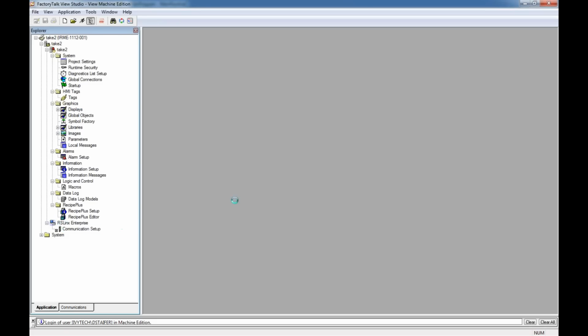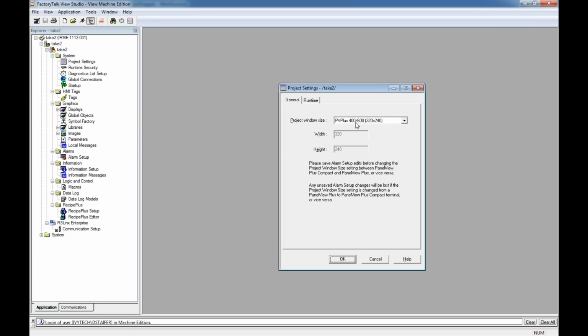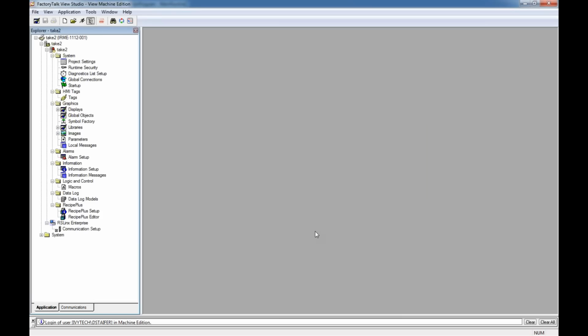I'm going to go into communication setup. Well, I can't. First, project settings, I need to make sure that I'm running a PanelView Plus 600, so I'll make sure it's that. You can change it to all these, but that's the first thing you should change, so that way you get the right size screen. I'm going to next go to communication setup.